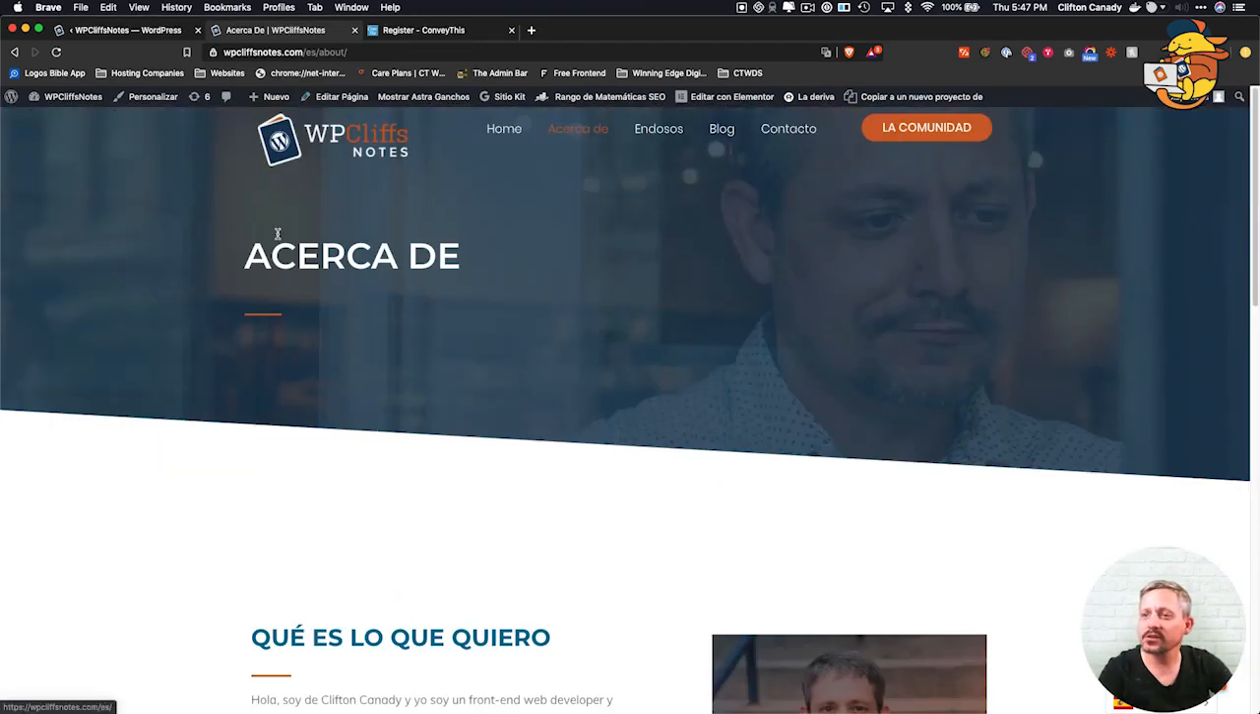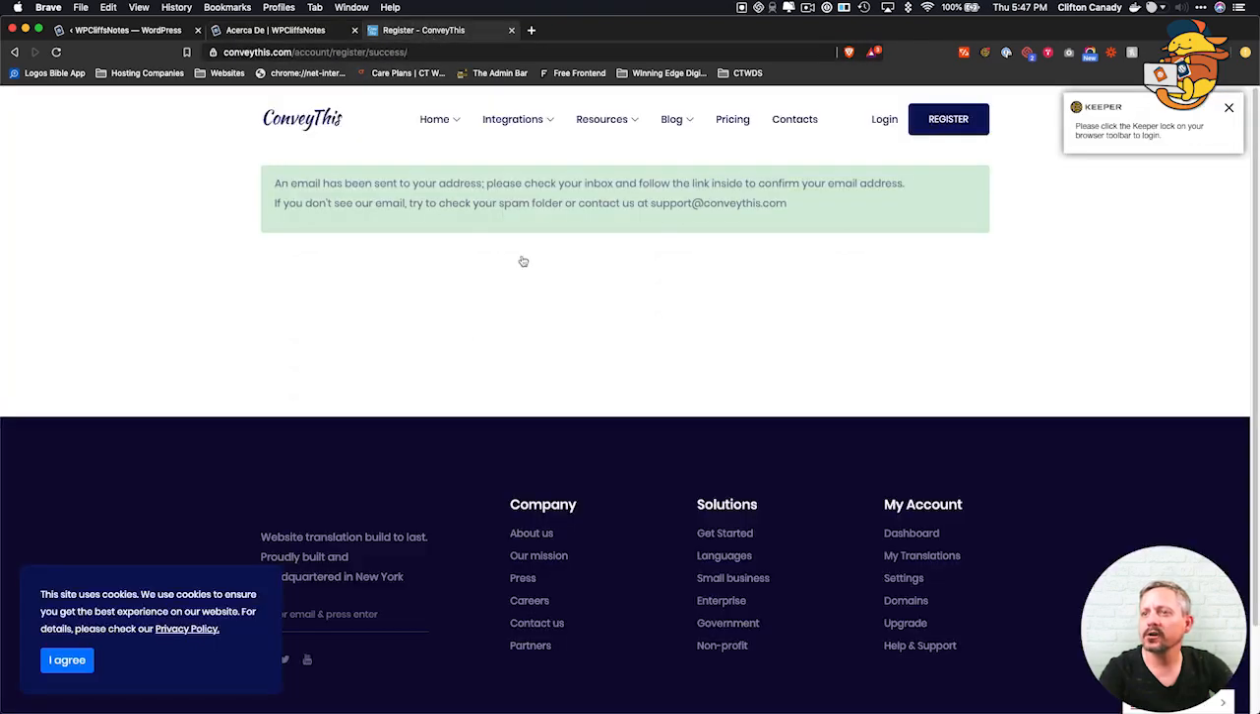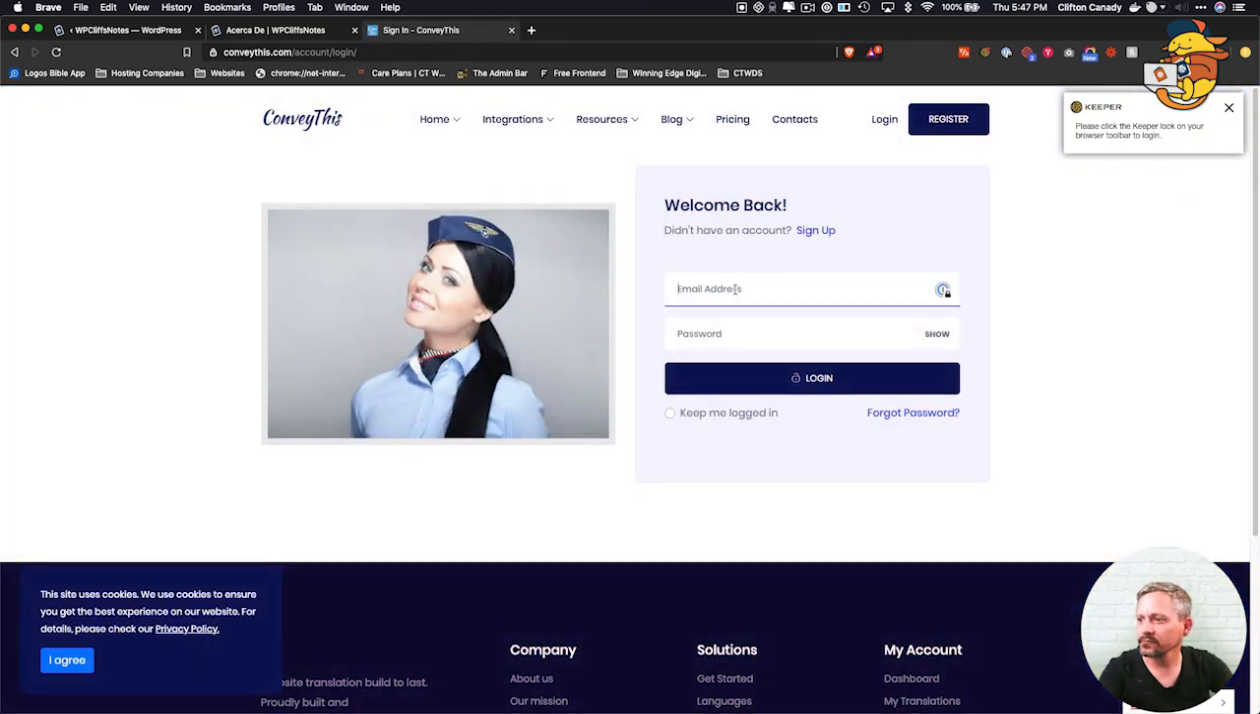So now that you see that, pretty much within a matter of 5 to 6 minutes, you've got this thing up and running and ready to go. We're going to click back over here to the ConveyThis, and we are going to hit login. And I'm going to log into the Convey website because I want to show you guys what you can do and how you can translate things yourself.